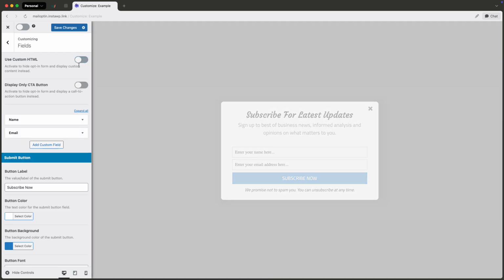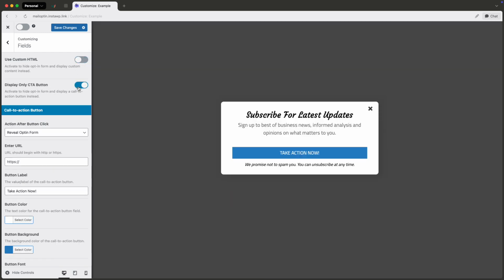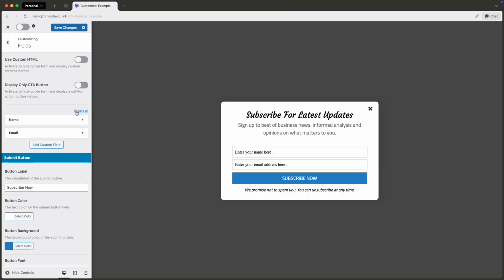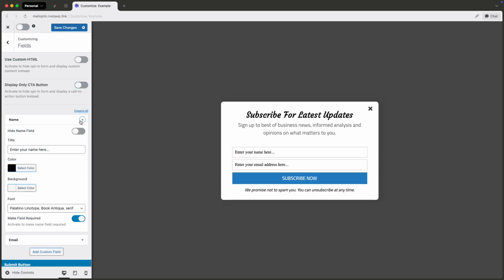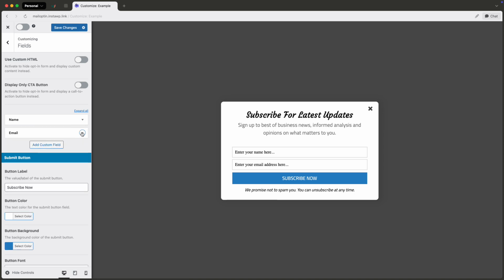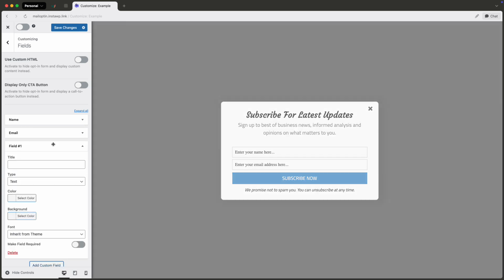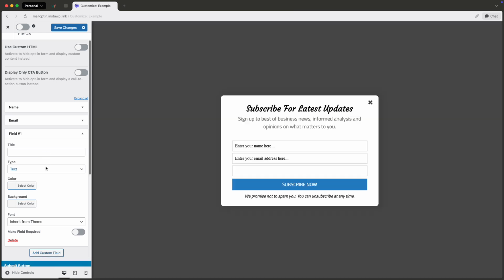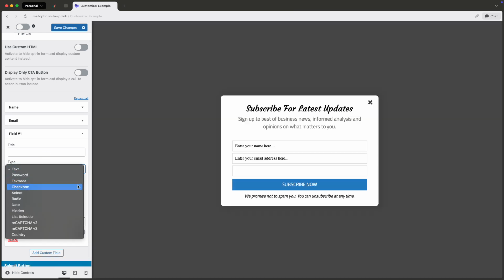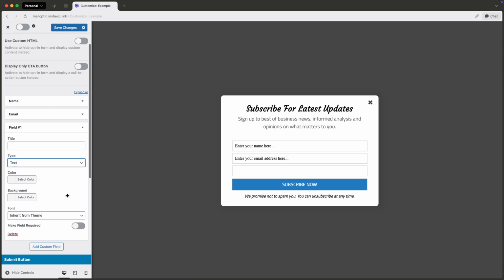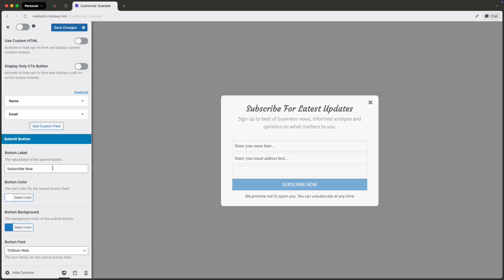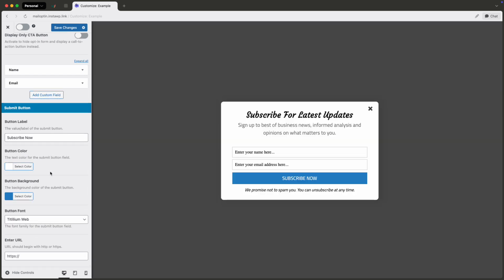We can also choose to display only a call to action button, and we can see how that looks in the preview. We can go ahead and turn that off, and we'll see options to customize our name field. And we have our email field as well, also customizable. We can click on add custom field to add our own field. We can add a title, select a type, and continue customizing the field. I'm going to delete this, and moving on, we have our options to customize our button here as well.